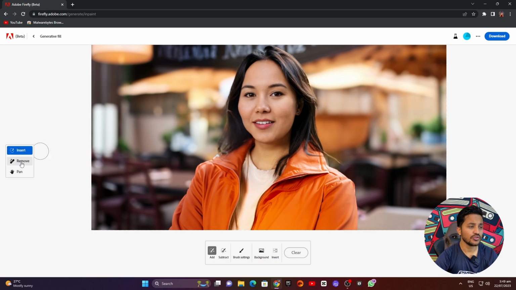By the way, just to tell you a bit about the tools that are available, this is insert. So you can start inserting stuff from here. That selection that you make can then be utilized to either, as I said, add stuff or generate stuff. Next one is remove. So if I want to remove something from this photo, let's go ahead and, while clicking the insert option, now on the bottom you see these 4 or 5 tools. This is the add one, this is the subtract tool.